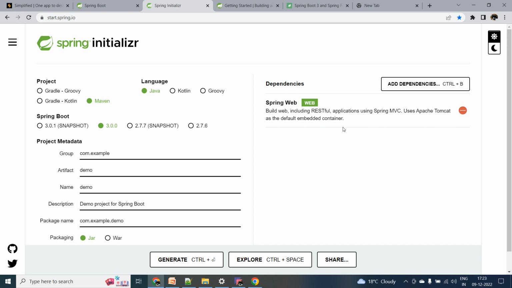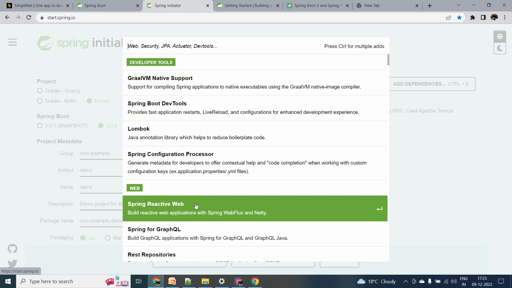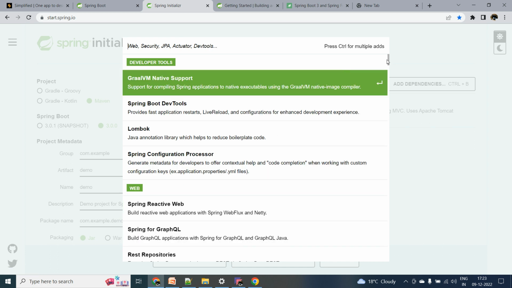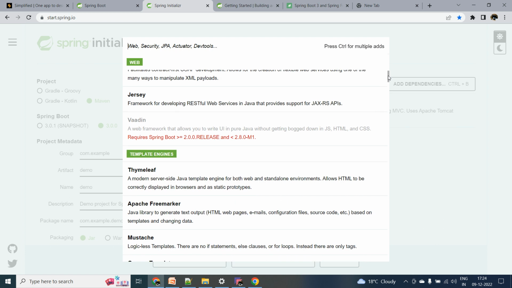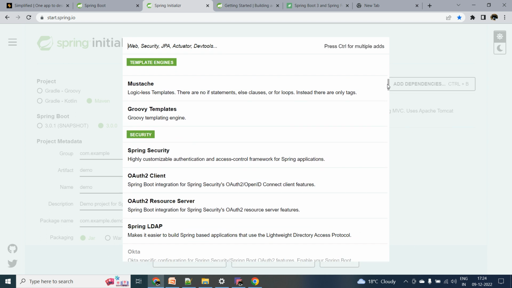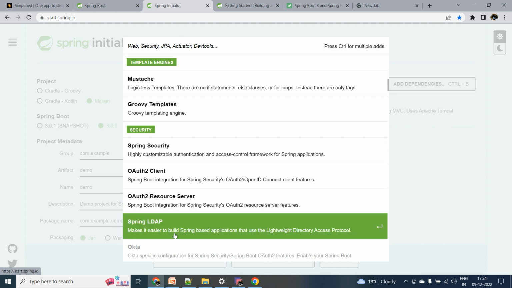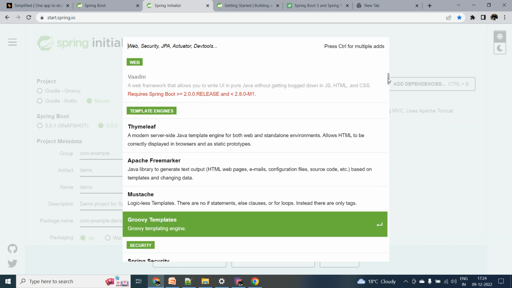So this is a basic setup. If you want other dependencies later on, you can add reactive support, GraphQL, and many different libraries. Later we can use Thymeleaf framework and so on. We can add them directly here. You can get Spring Security, OAuth 2 and all from here. These things you can pick from here and add to our dependency path.